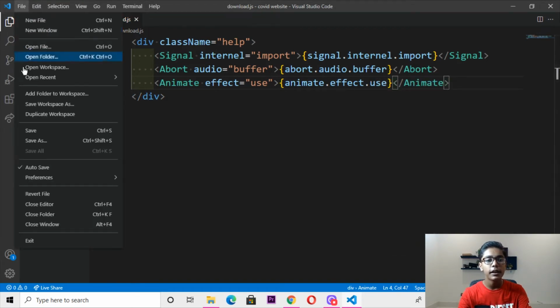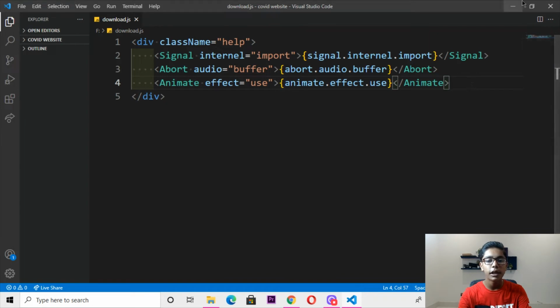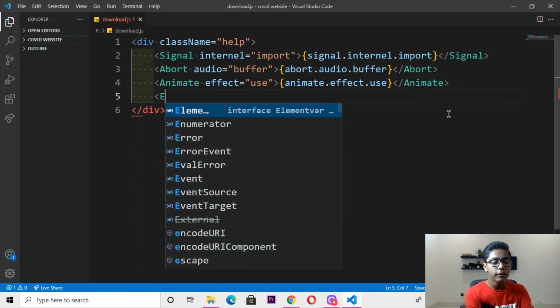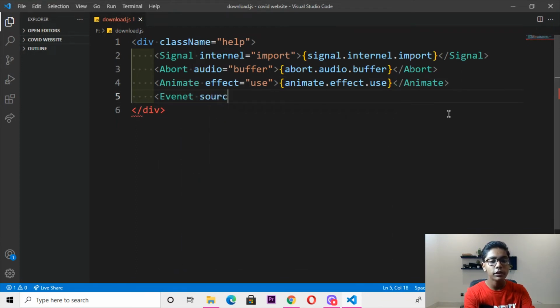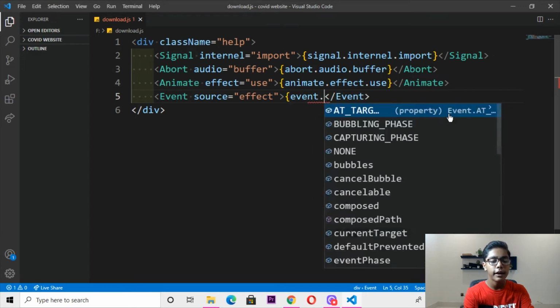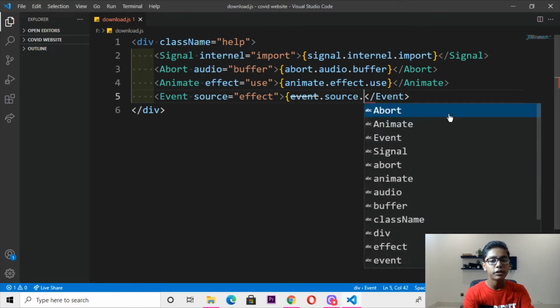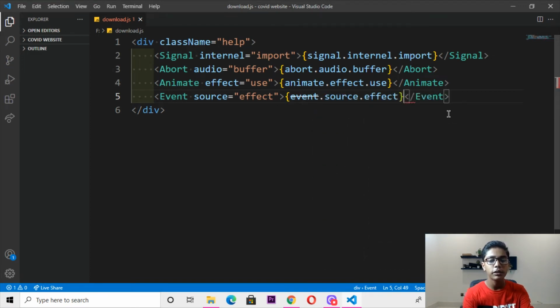Save this file again by going to File and pressing Save, or you can press Ctrl S to save this. Here I will be moving down again. Then when you're done with that, I will be writing event source equals to, then you have to write event like that. Now here I'll be writing effect. When you've done that, close this and write a tag which should be like event.source. Then you have to change that to effect. Close this tag now.